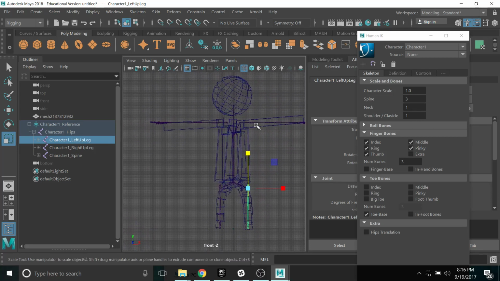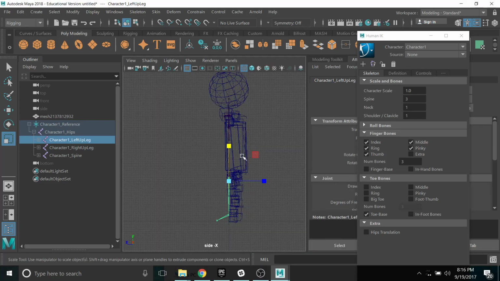These are a little bit asymmetrical. Let's go into the side view, like a pro.